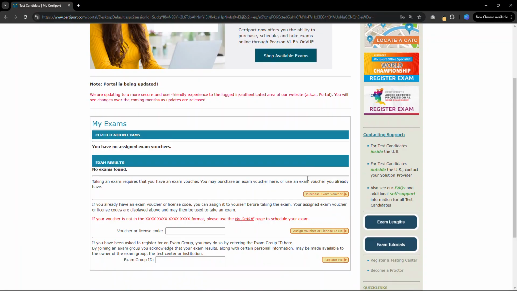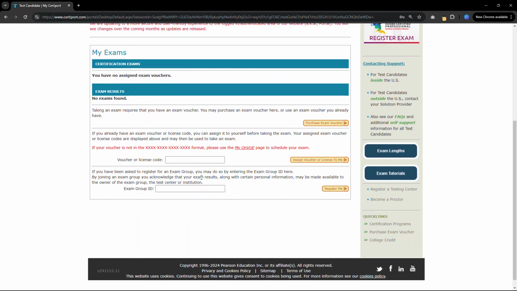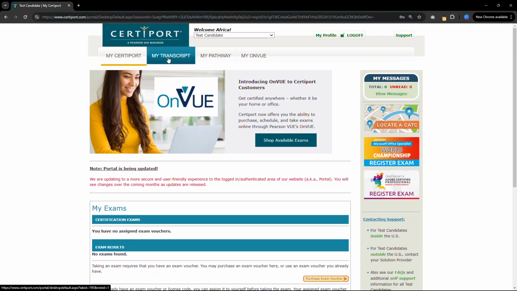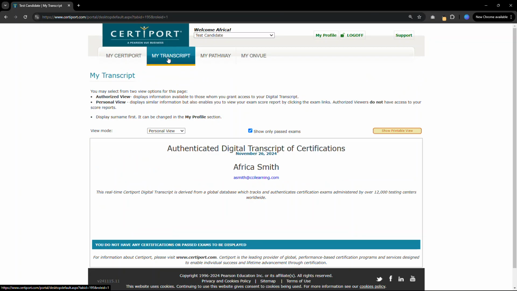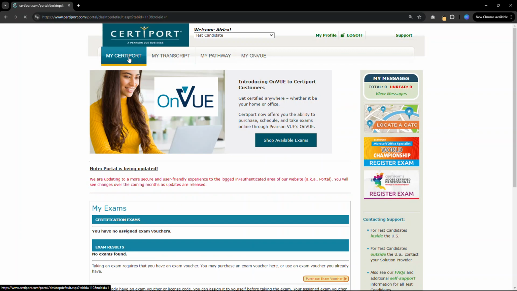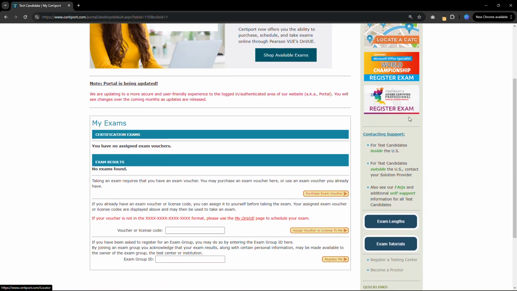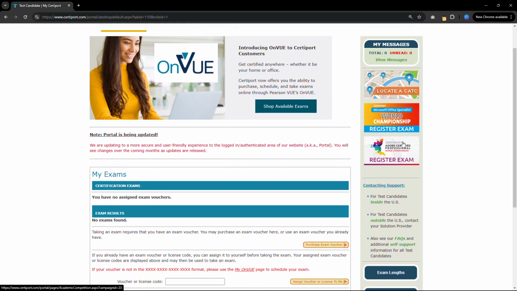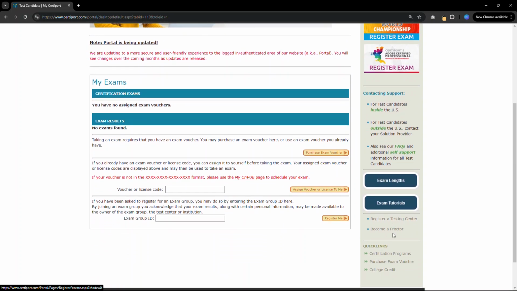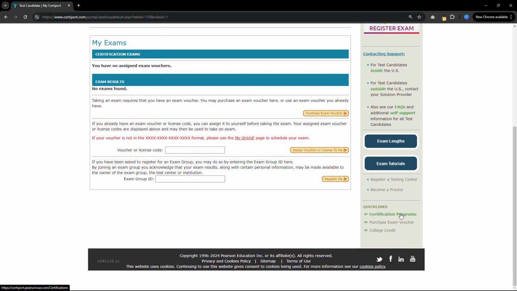On here, you'll also see that you have your history with exams, and you can go and see your transcript. Now, obviously there's nothing in here because we just created this and we haven't taken any exams, but there are a couple of pieces of information in here. Plus, over on the side, you can locate a testing center. They've got some extra links, so if you want any additional information, you can click on any of these links.